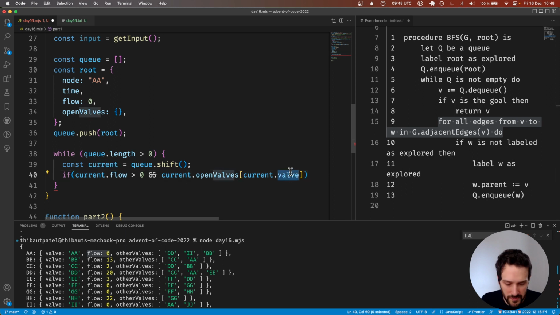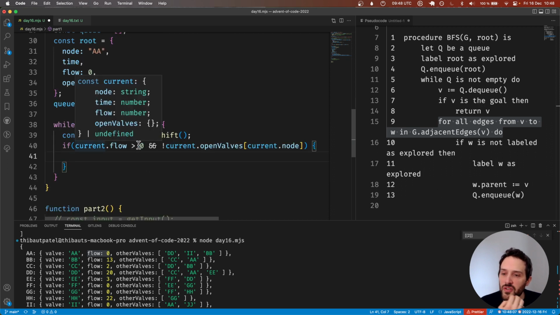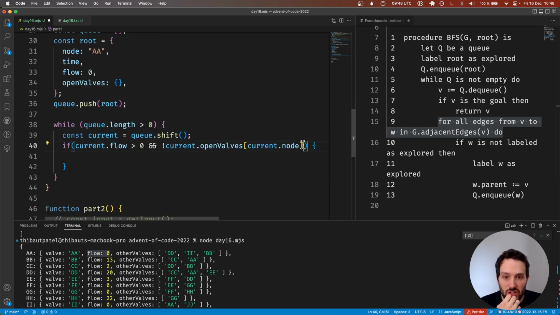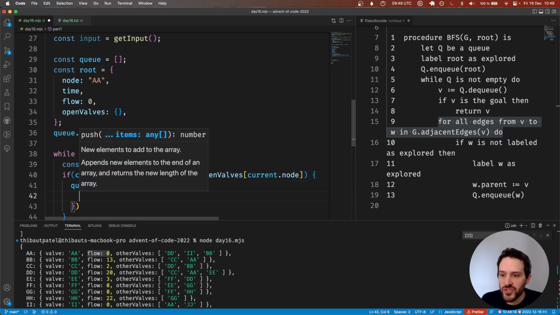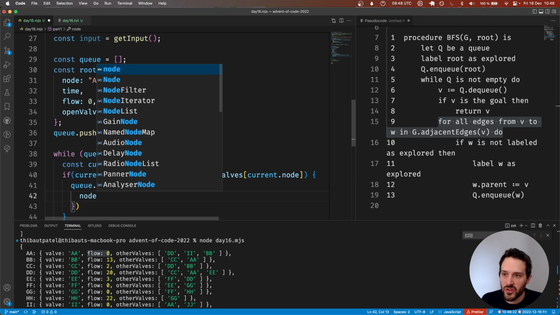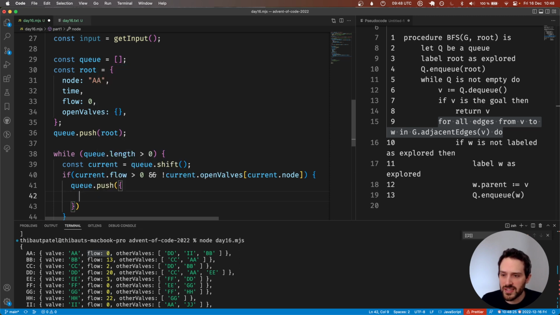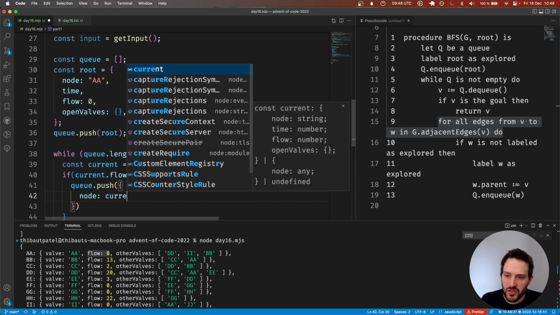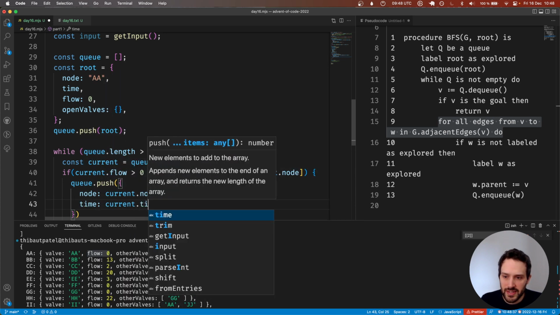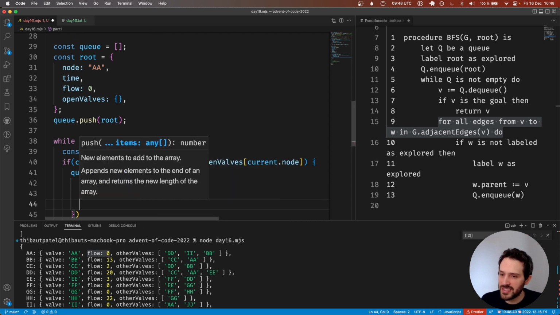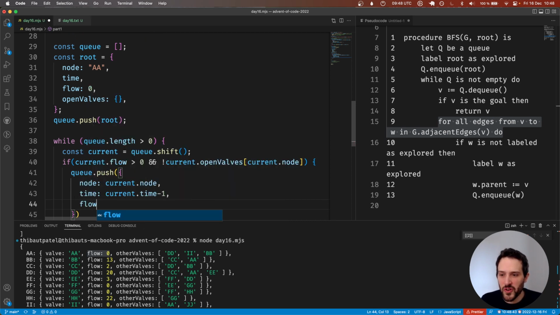No, current.node, sorry. So if the current flow is above 0 and the current valve is not open, then we need to open it. So we do q.push a new state that has the node the same as the current node. So let's do node current.node, time current.time - 1.